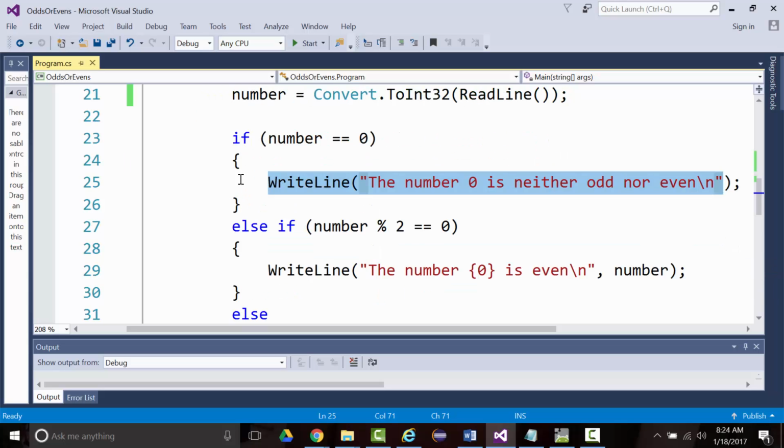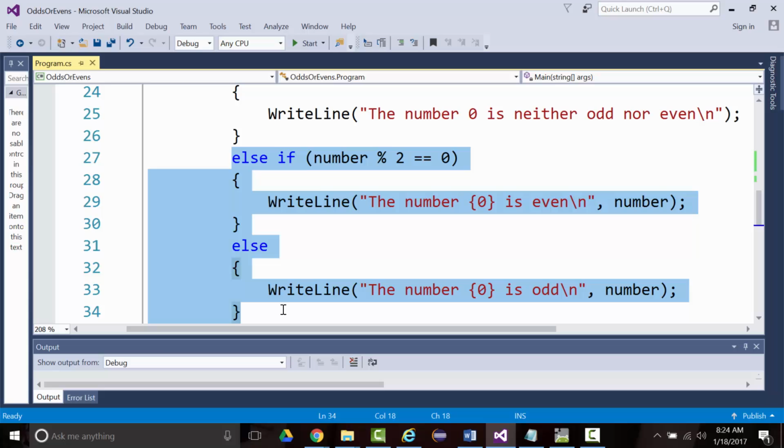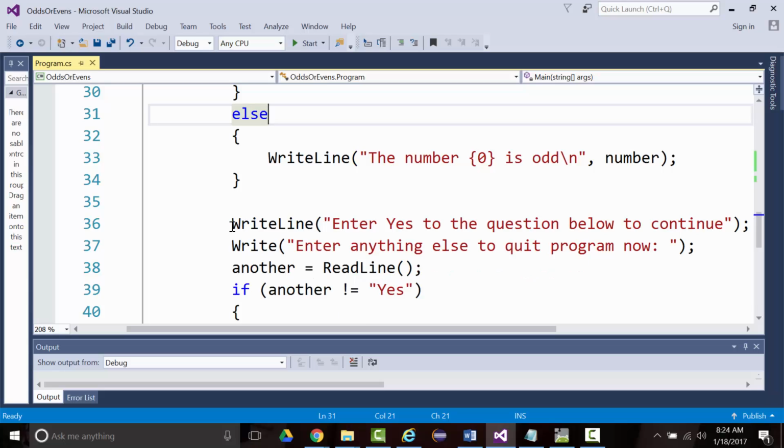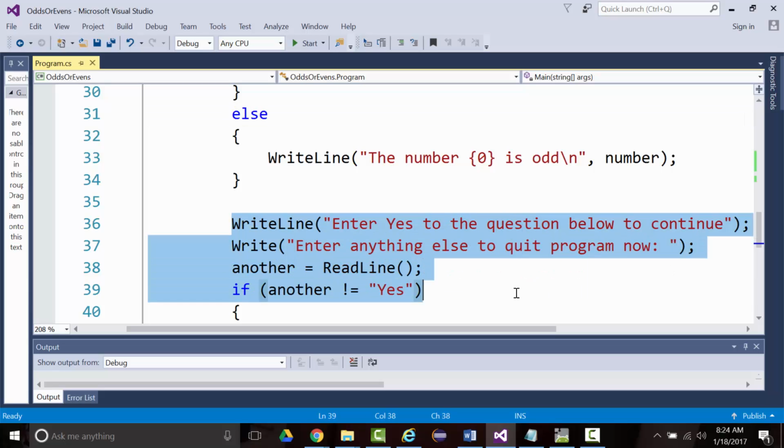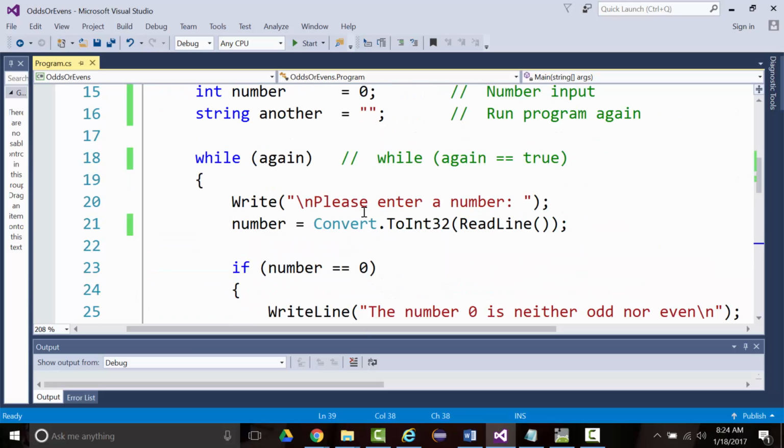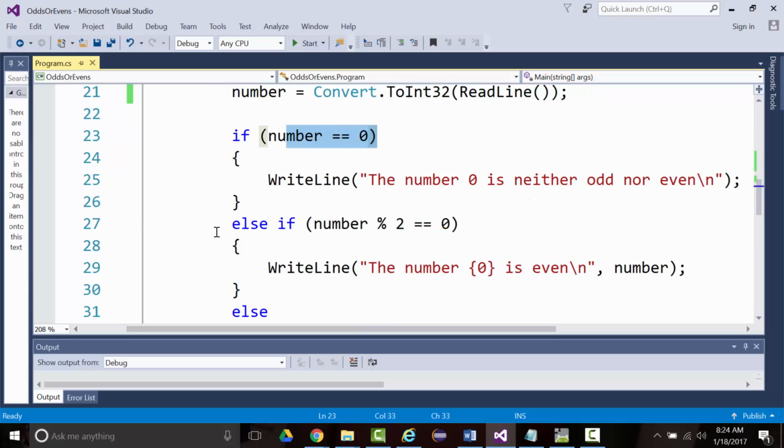And once you find a path in here that's true, you skip the rest. So it skips all of this. It's just done. It doesn't do that. So it says the number 0 is neither odd nor even, and it asks if you want to do another number. So we put in yes again, and it comes back up and it asks us for yet another number. And we put in 64. Is it 0? No. Does 64 divided by 2 come out evenly? Yes. So we come in here and we do this. So we print out the number 64 is even. Does all that make sense?